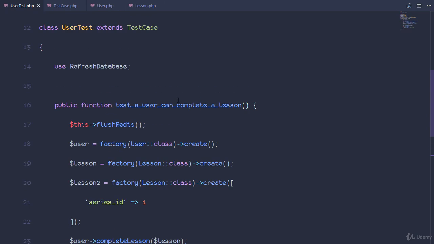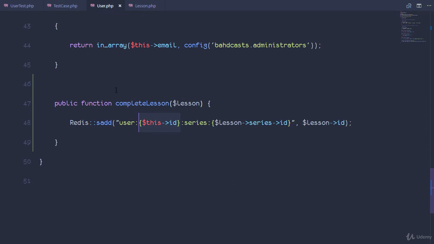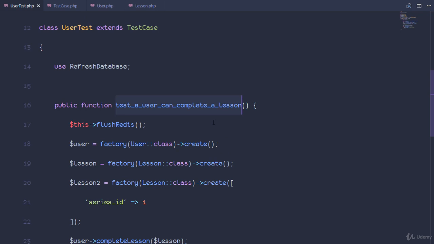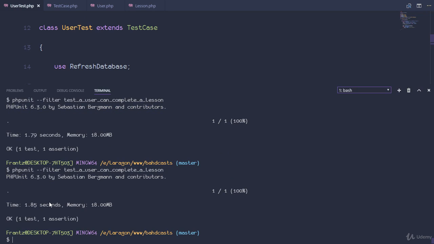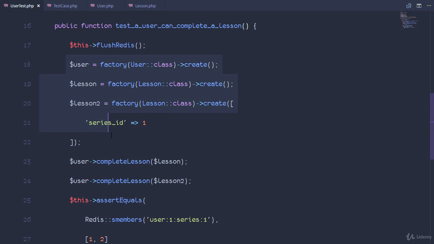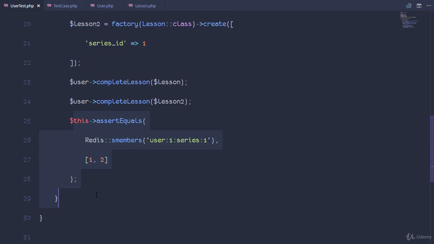So if our method actually works as expected, we should have a successful test even after the changes we've made. So let's run that. Okay, great, looks like we're good. Therefore, we can complete the number of lessons we want, and it's also going to work out perfectly. Okay, great job.